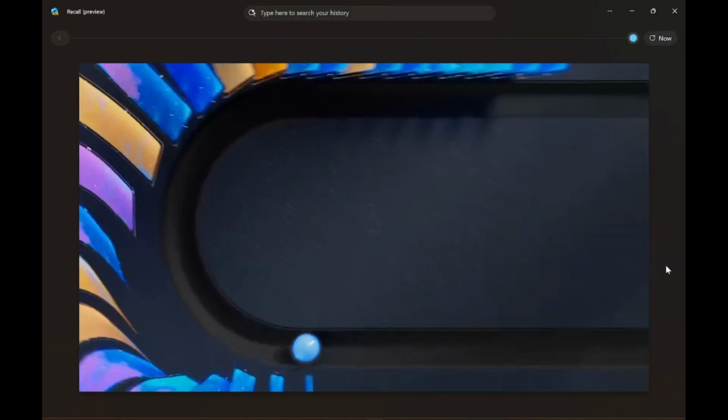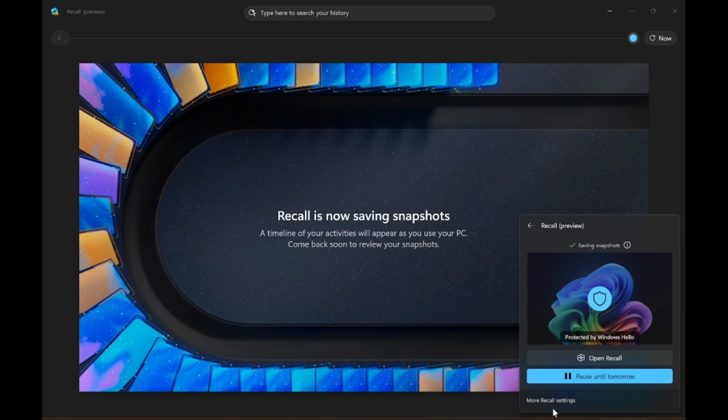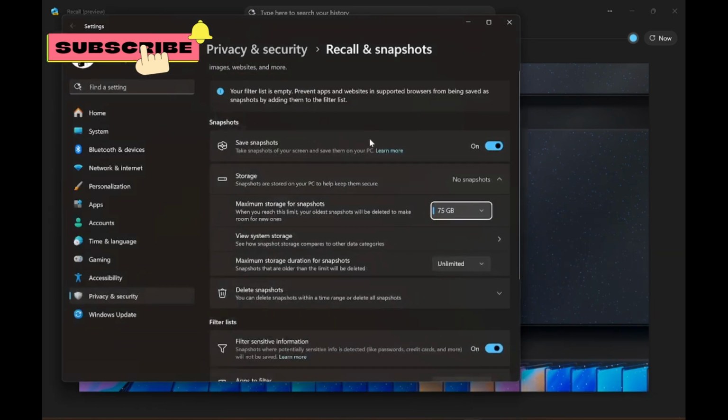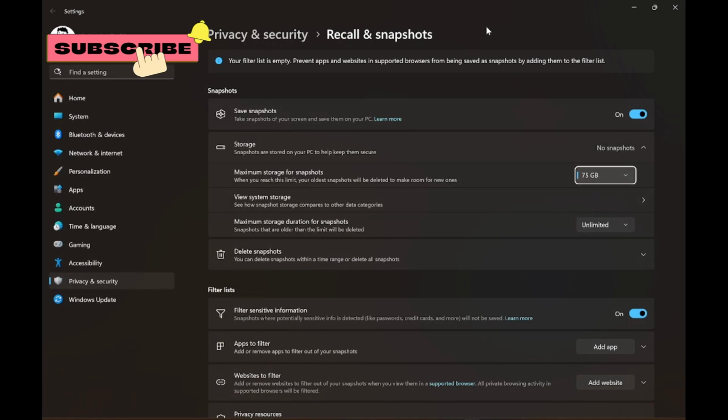After you finish the basic setup, when you enable the feature, you will see this empty screen because Recall needs to start saving things. So how does it work? Well, if you go to the settings, you can see that you're able to dedicate how much space you're going to allocate for this feature. In my case, it's 75 gigabytes.